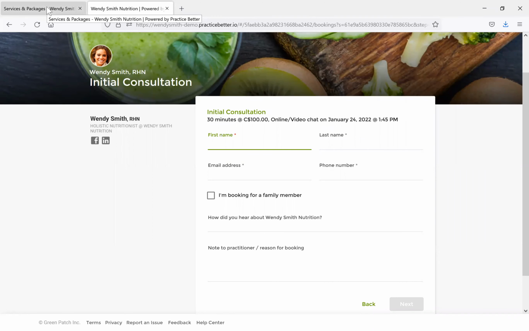So that's essentially how it works. Let's say you're doing this as a test client, you would enter the information here, select next at the bottom, then select confirm and book, and the session would be booked and all taken care of.